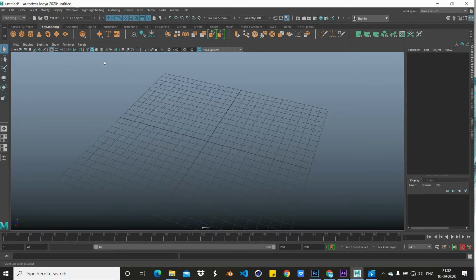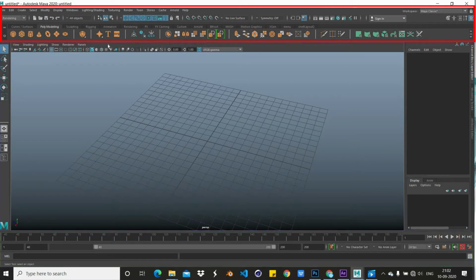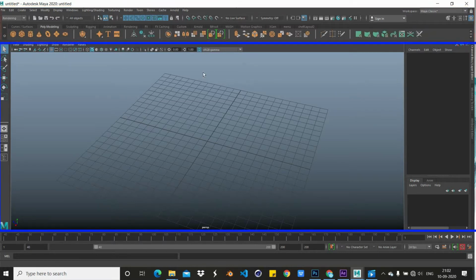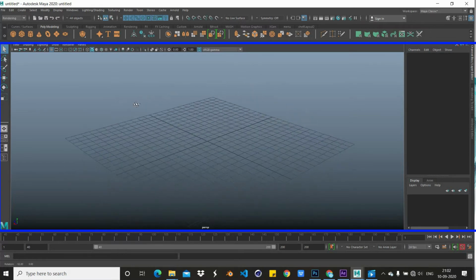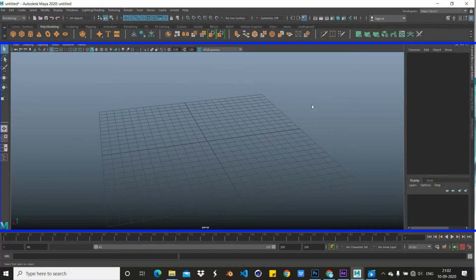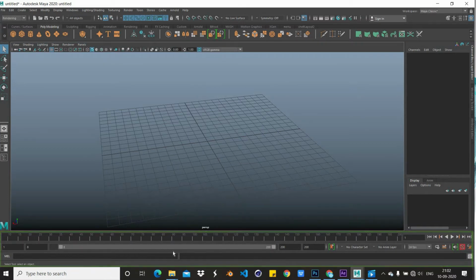Maya's interface is cluttered with icons, views, shelves, tools, and more. In general, there are three main areas. On the top you will find menus and buttons for Maya's many tools and commands. In the middle you will find the viewport or panel. The viewport displays all of your scene assets and will be where the majority of your interactions occur. At the bottom you will find animation and scripting controls.